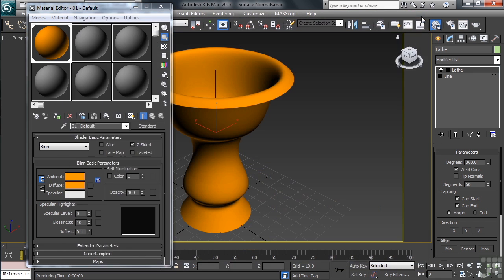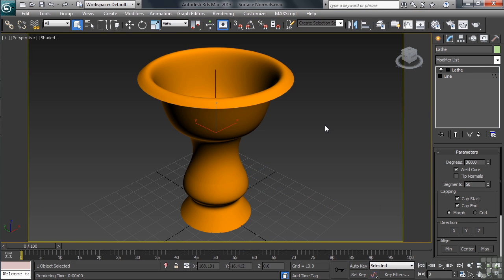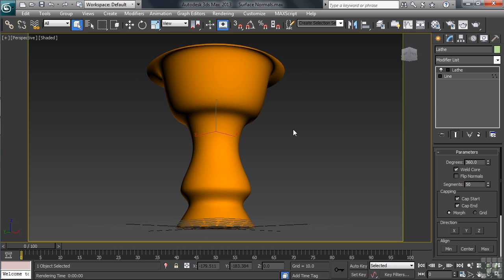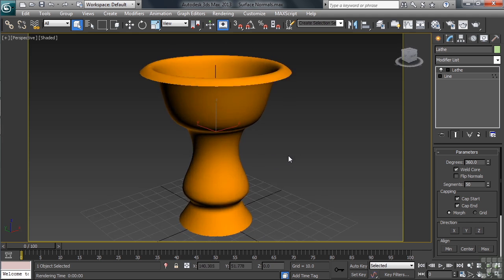Let's close both the render and the material editor and we'll orbit around the vase. Even though the object is no longer showing us the problems inherent with surface normals, the thickness of our surface is still, well, as thin as a line. And that should make sense because it was a single line that we actually lathed to create the object. Looking at the lip under the top of our vase, you'll see just how thin our geometry actually is.